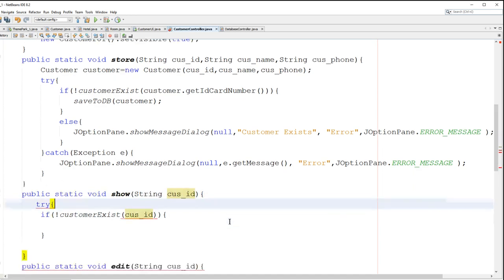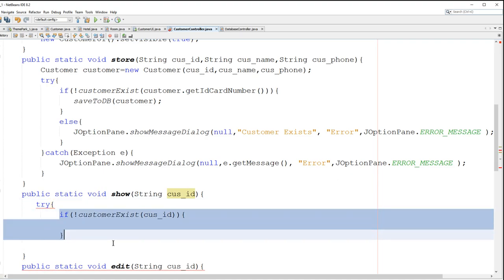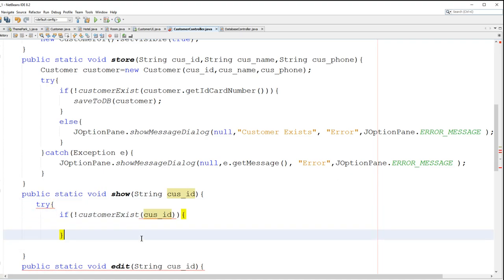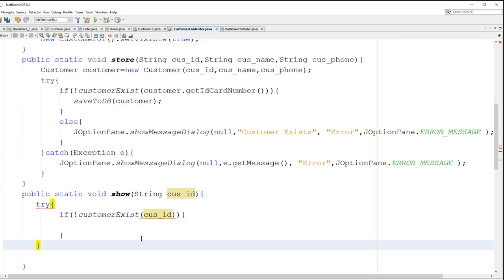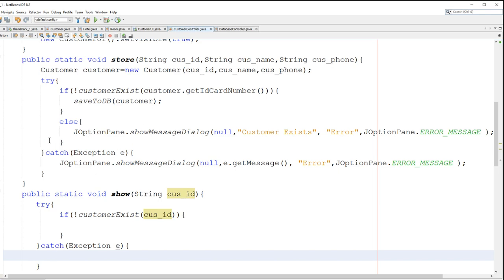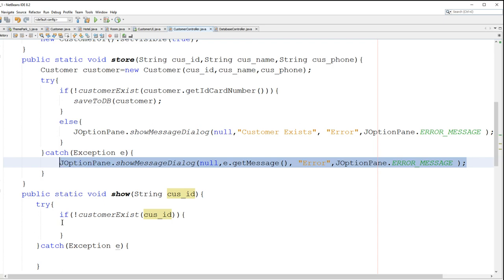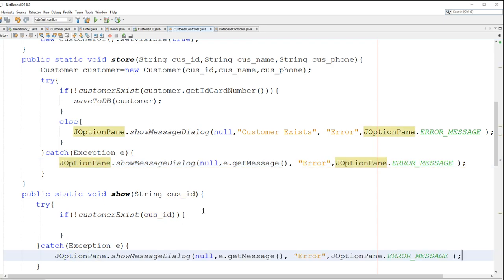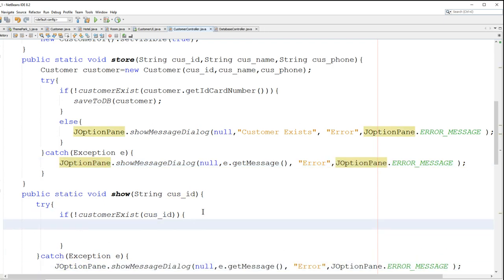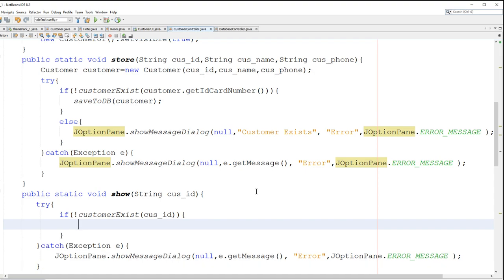Try to find this customer. Anyway, we have to do queries, right? If it doesn't work, catch the exception, e. Then we will show a message box with error. If there is an error, then of course the error will be shown like this. Basic handling stuff. If this customer does not exist, error message, customer does not exist.